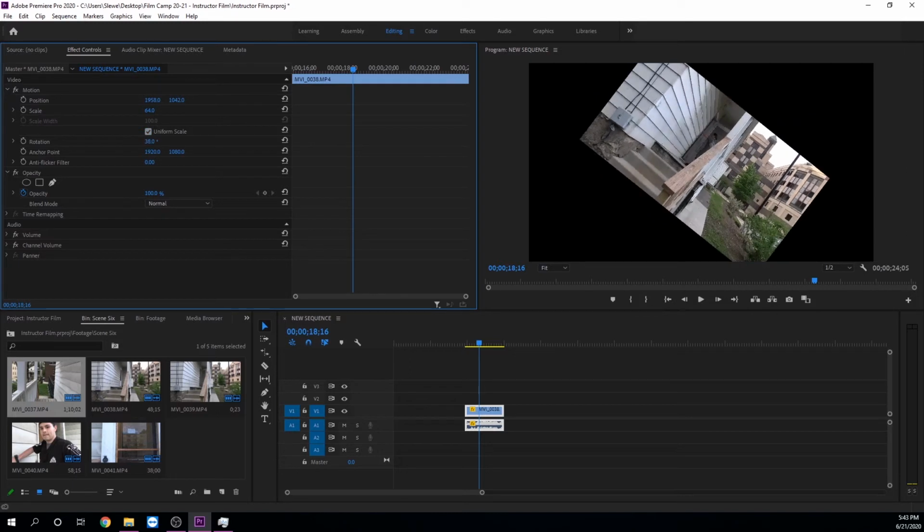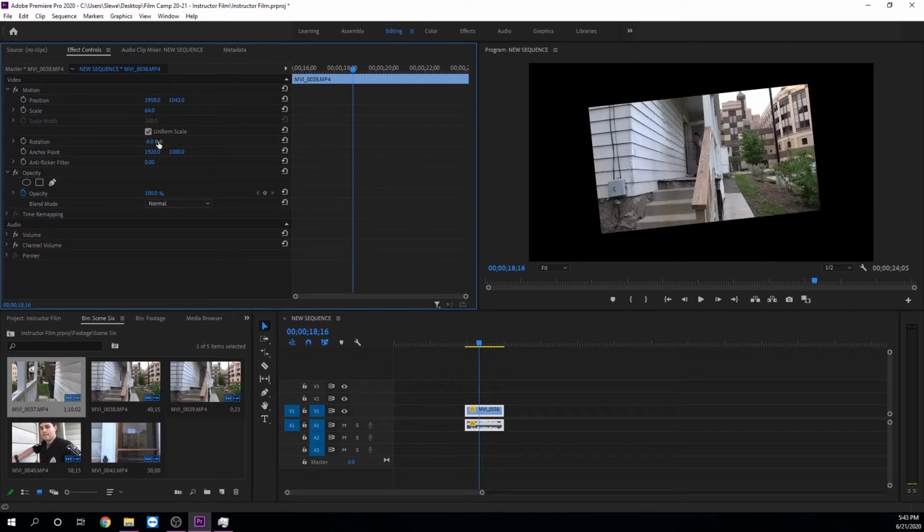You can rotate the clip so that it's at an angle. You can change the anchor point, which will change the way it moves. You can change the opacity, so how much you can see through it. And then you can change the time remapping, which is how fast it plays, which we were kind of playing with in the timeline already.